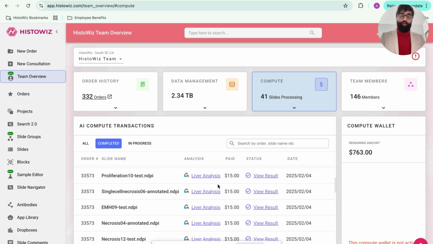So when you click on the liver analysis button over here, it takes you to the app page, which gives you all the information about the validation reports or demo video and things like that. But if you click on the view result, it directly takes you to the slide viewer, where you can easily access the AI result from that particular app for that slide. Again, I will show both the app page and the slide viewer in a couple of minutes.